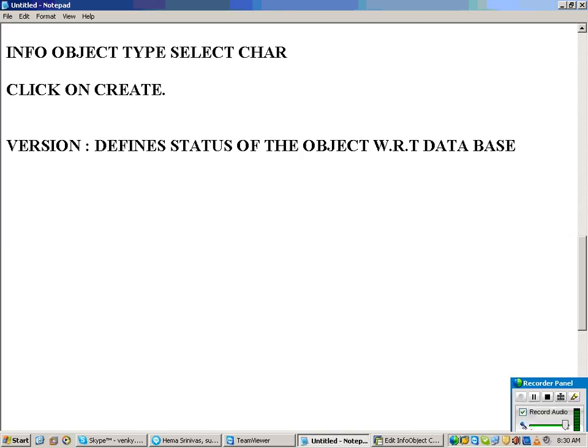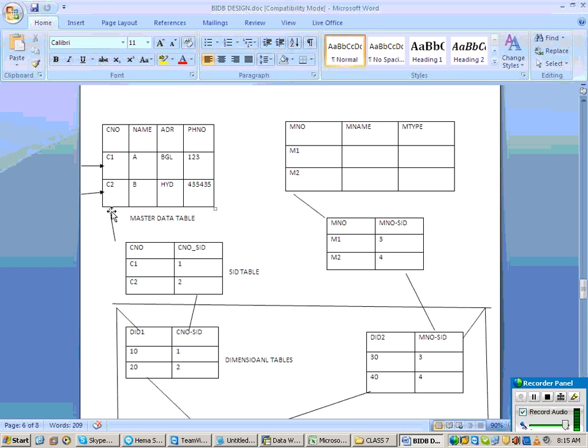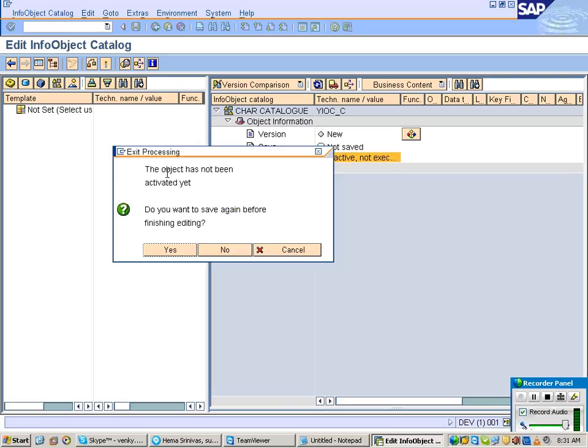See now, what is the version right now? It's saying new, and what is the status it is saying? Inactive. That means you cannot use this object because you just created it in the front end, but I didn't send any request to my back end as of now. So try to go back. Will it allow? Not yet. So anything that you create, you have to activate it.